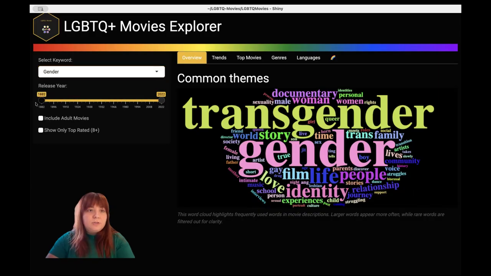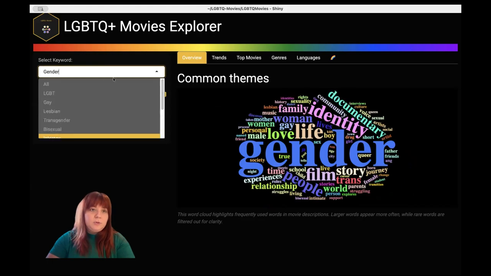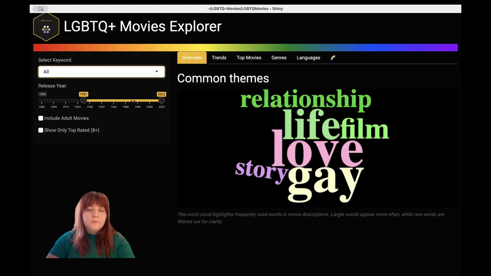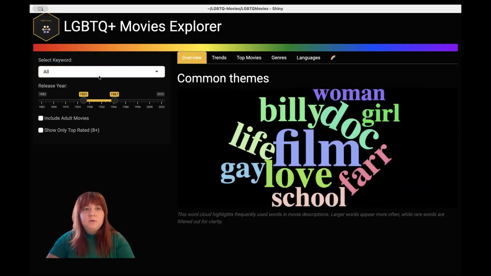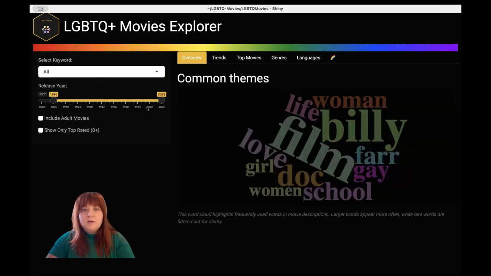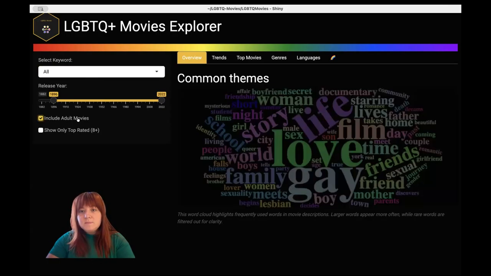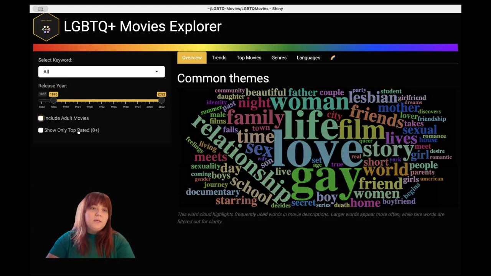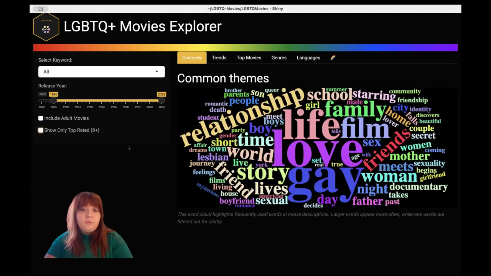You can also change the release year date for the movies. Like here, I'm going to put to include all again, and you can take a look at which words are related to the first movies, the older movies, and now which words are appearing. You can also include adult movies, or you can show only top rated movies with 8+ punctuation, which I don't recommend because there are few of them, so you can lose a lot of information.